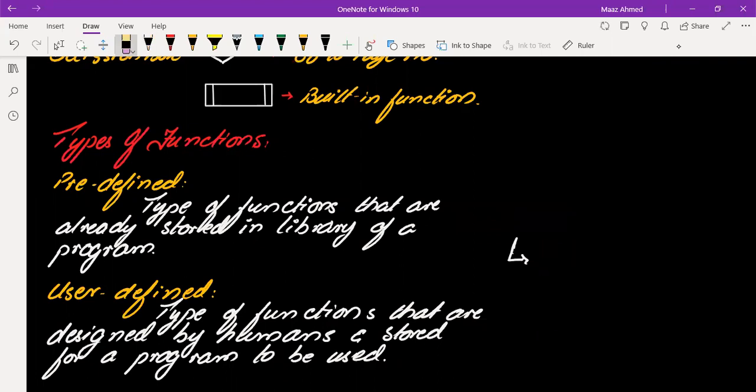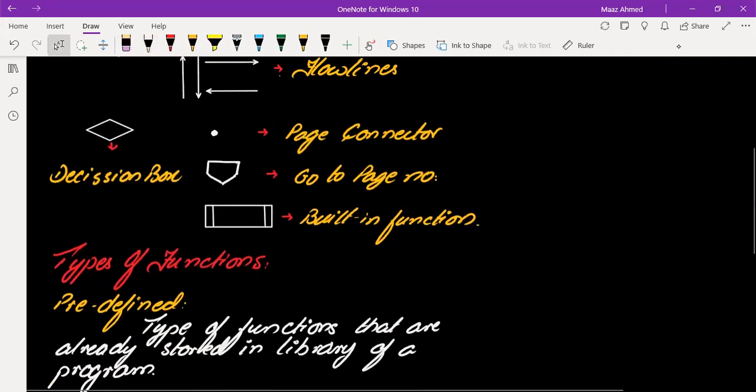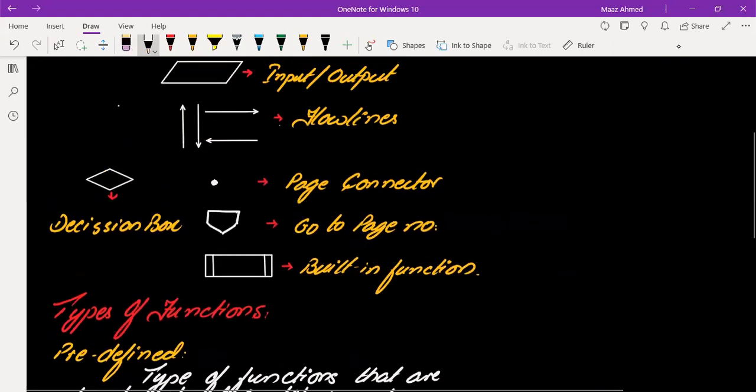So if you are going to utilize any predefined function in your program, you will be utilizing this rectangular box with two lines inside it. But in your O levels, you are not utilizing the built-in function. Neither you are utilizing the go-to page number, and neither you are utilizing your page connector, because you need to complete the entire flowchart in a given space. Built-in functions will be utilized in AS level.